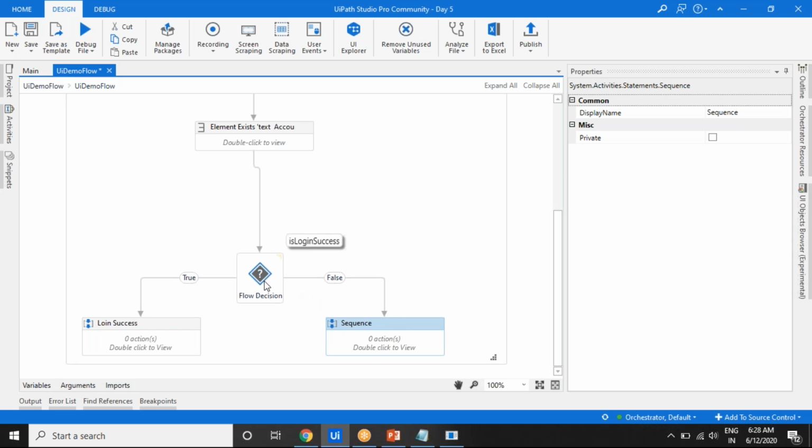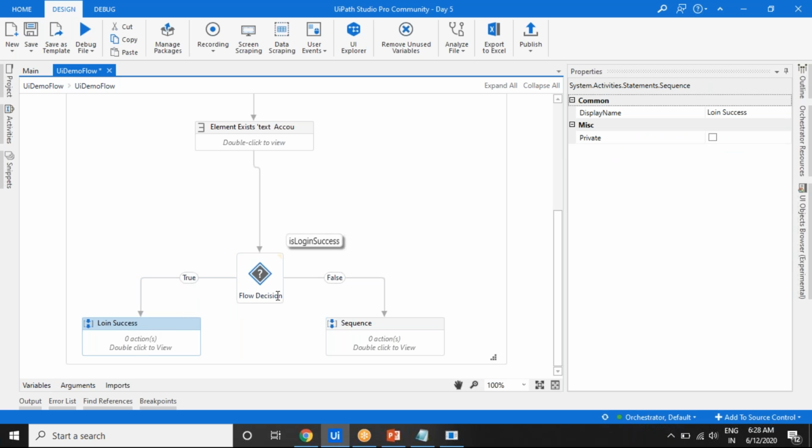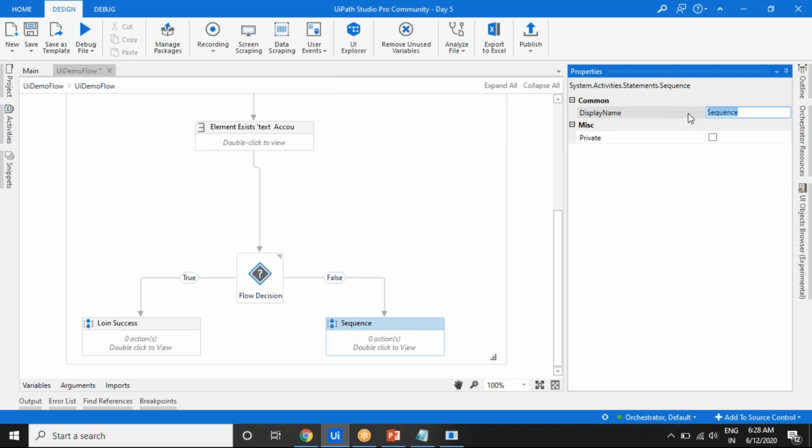So this is the condition. If it is a success, it will go to the true connection, the true line. That's the left side. It will go to the left side and execute all the things which you added in the left side. So if the login is a fail, you go here and execute this one. So it's a login fail, and just change the display name to login fail.